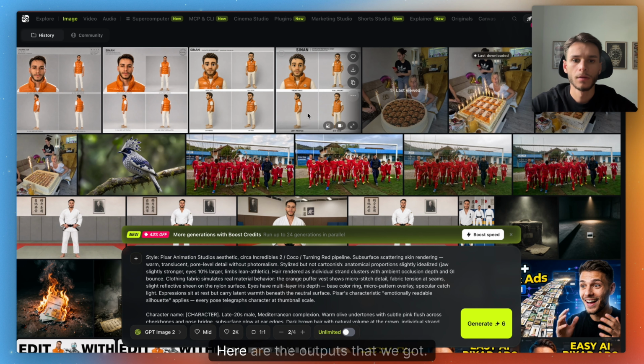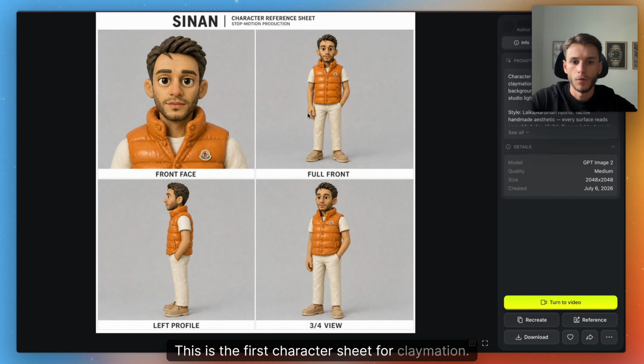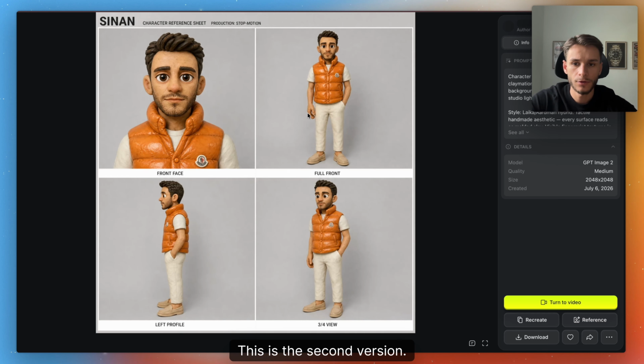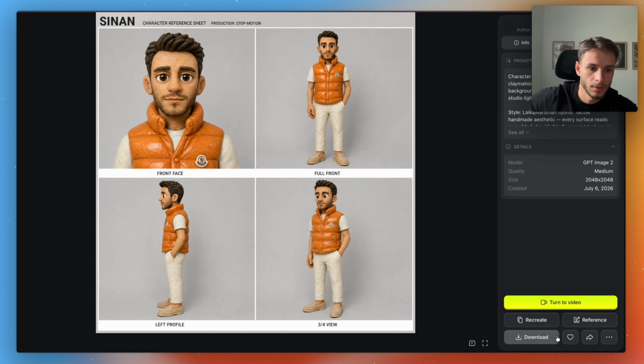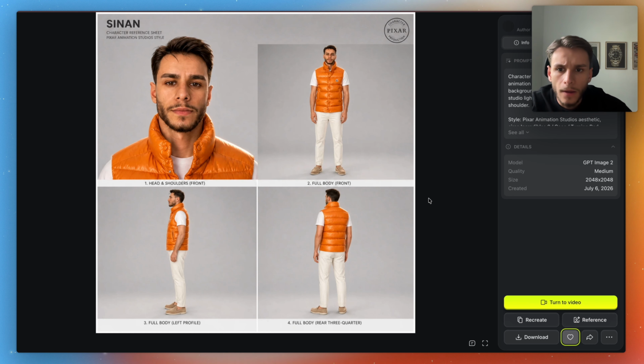Okay, so we're back. Here are the outputs that we got. This is the first character sheet for claymation. As you can see, this looks actually pretty nice. This is the second version. I will probably choose the second version, which is this one. Let me tag it with the heart. And let's see the Pixar style.